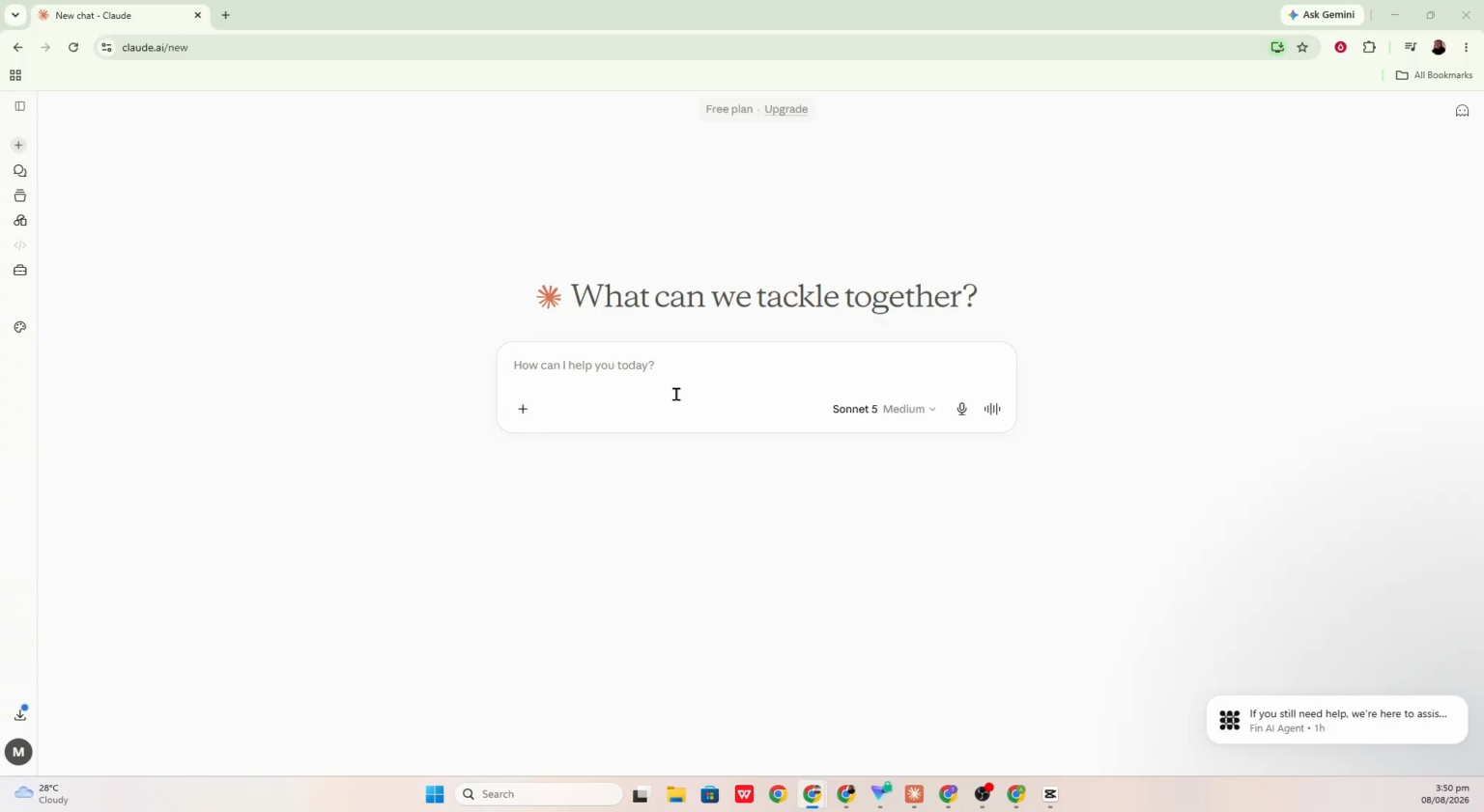Inside the prompt box, look for the small plus icon. Click it to open the attachment menu. If you don't see the icon right away, click inside the text field or start a new chat. On some devices, the option may appear as an attachment or paperclip symbol.